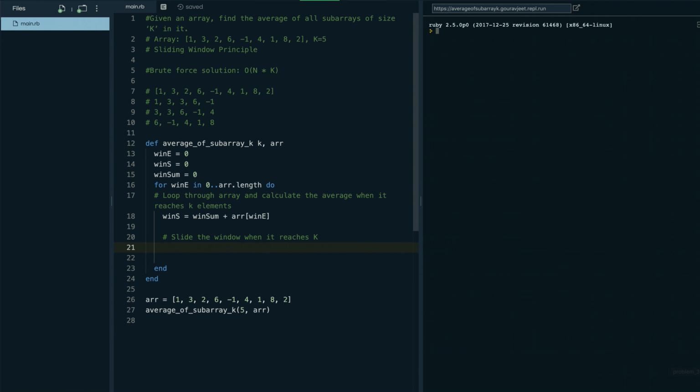So that's the catch, I would say. This is the if condition that adds it. In this case, if you make a dry run, it will add 1 to the window sum, then 3, then 2, then 6, and when it goes to -1, it will say the elements are equal to 5, which is window end. So let's write down that condition, which will be window end greater than or equal to k minus 1.